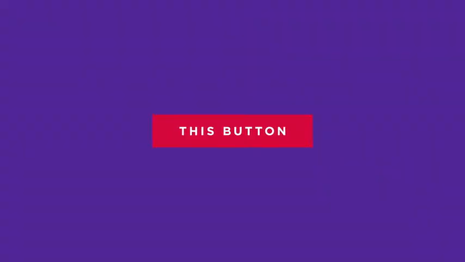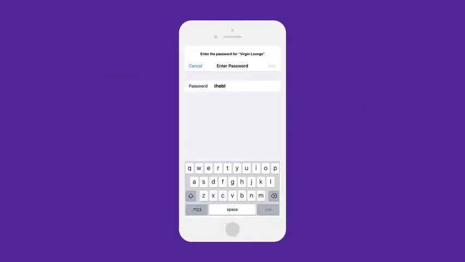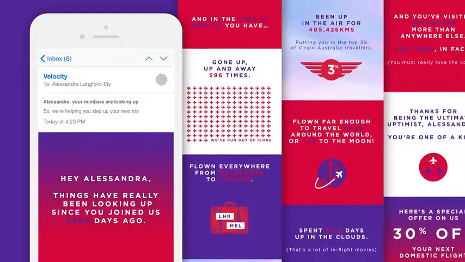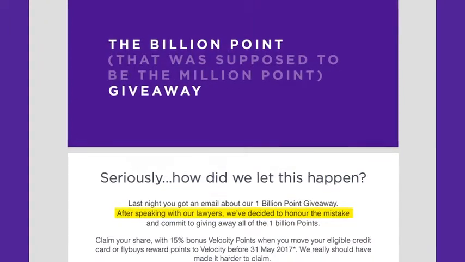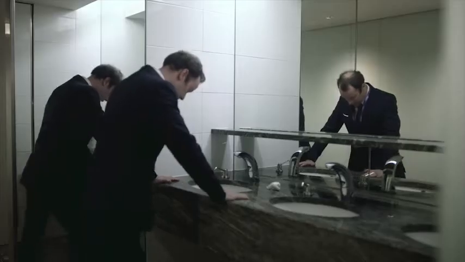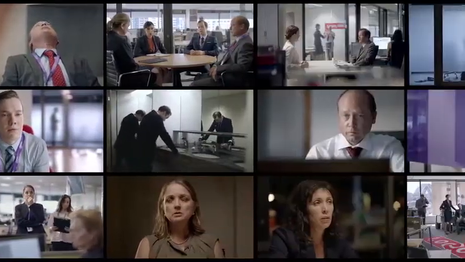Look at this button. This button is a brand ad. How is this button a brand ad? Well, at Virgin Australia's Velocity Frequent Flyer, every time we engage with our 8 million members is an opportunity to make a brand ad. So this button, yeah, it's a brand ad. This Wi-Fi password is a brand ad. This personalised email, definitely a brand ad. This brand ad had a typo in it, giving away 1 billion points instead of 1 million. It created nationwide hysteria, which we documented and turned into a 40-part mini-series, all brand ads.